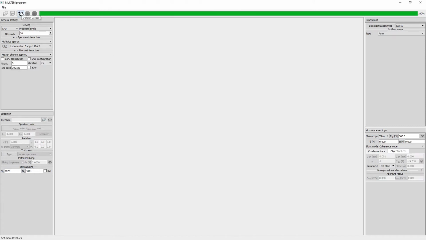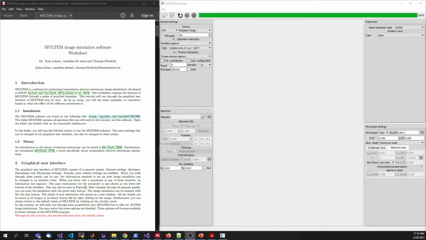In this tutorial, we will walk through some of the possibilities MULTEM has to offer for STEM and TEM image simulation. You may notice that some options are disabled; these options might be available in future releases of the MULTEM program. Throughout this tutorial, all exercises will start from the default values. Finally, we are ready to start with the MULTEM tutorial.